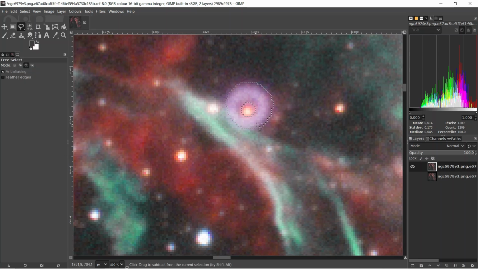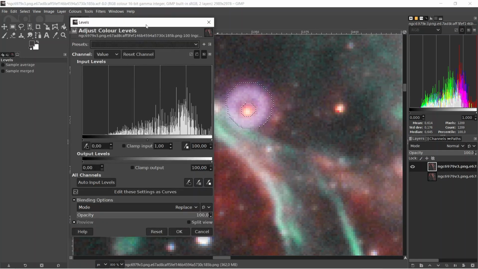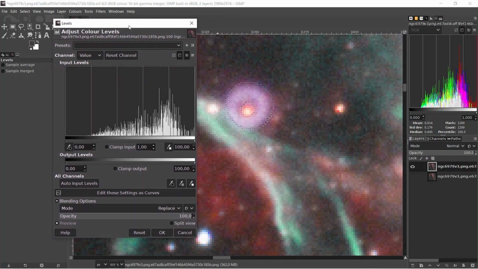Okay, so we have selected the halo, and now, like I said, after the selection I use colors and levels. Levels is a very basic tool in every photo editing software. If you want to do anything in Photoshop or Gimp, you just have to know how levels work. It's very useful and very important, and also very powerful if you use it in the right way.